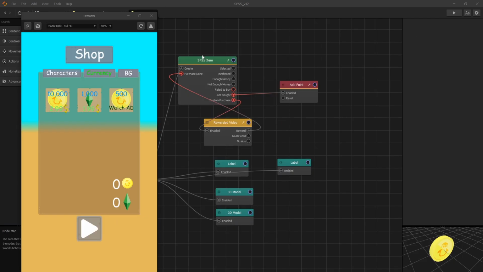And the very last option is watching the ad. In here, I use a rewarded video. To test the rewards for a rewarded video, you need to actually test it on your phone. In the preview, it always triggers the no ad option, so it's not going to work in the preview. But when the rewarded video is watched successfully, you get the reward output, which triggers the purchase done. And then you can use the just bought event that triggers the add point. And in here, you specify 500.